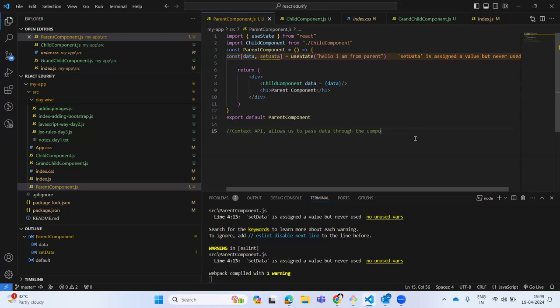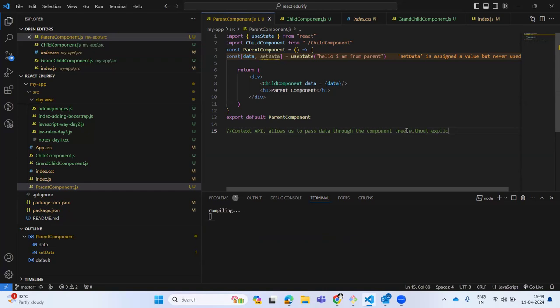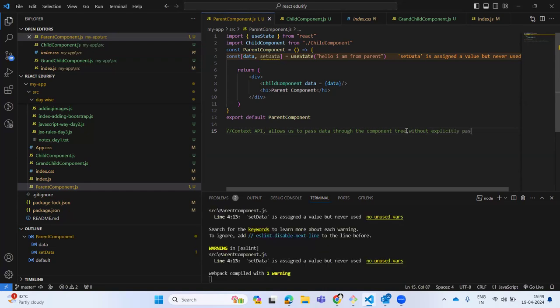It allows us to pass data. The screen is not getting shared. I'm sharing. Not visible. Okay. Next is context API. Context API allows us to pass data through the component tree without explicitly passing props at every level.